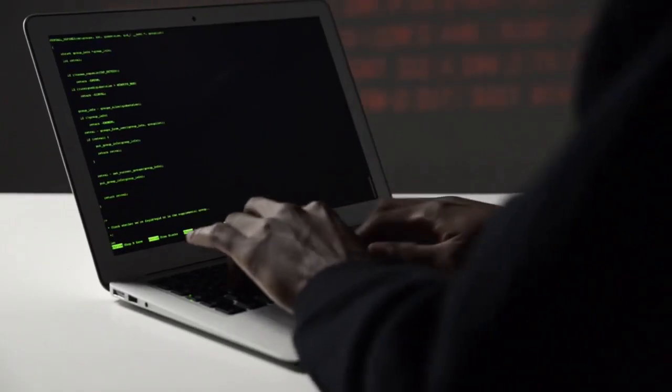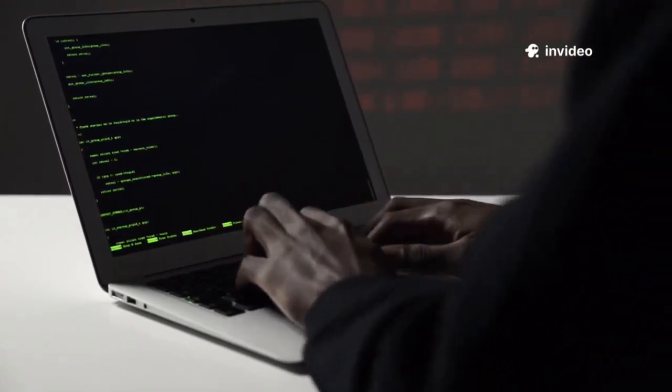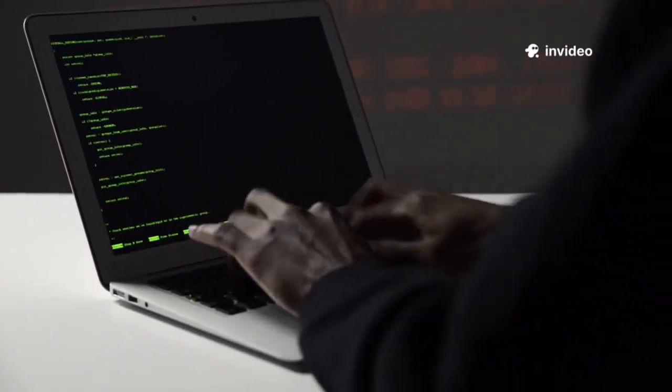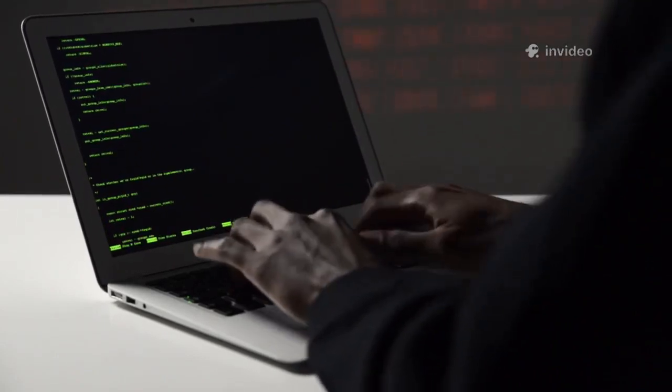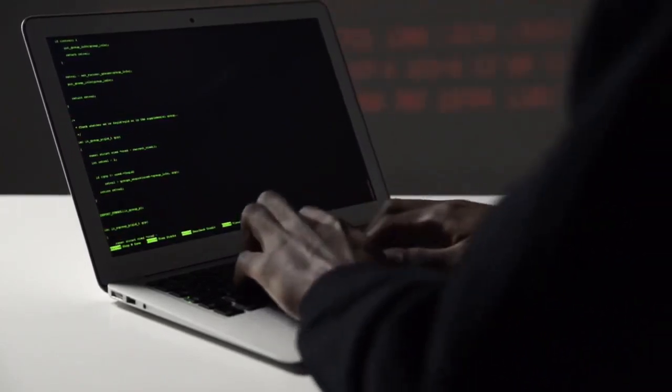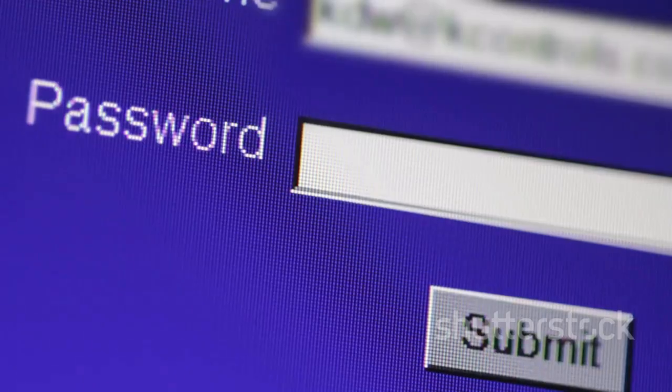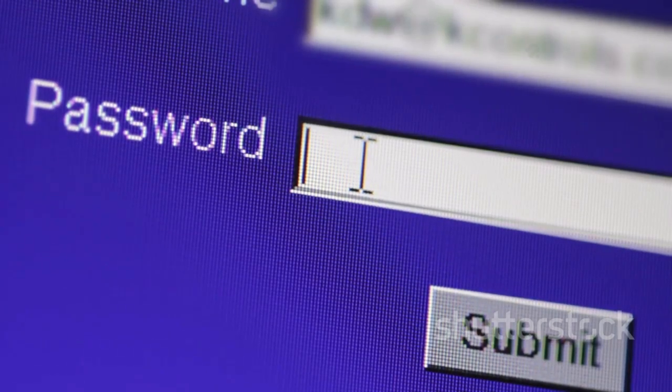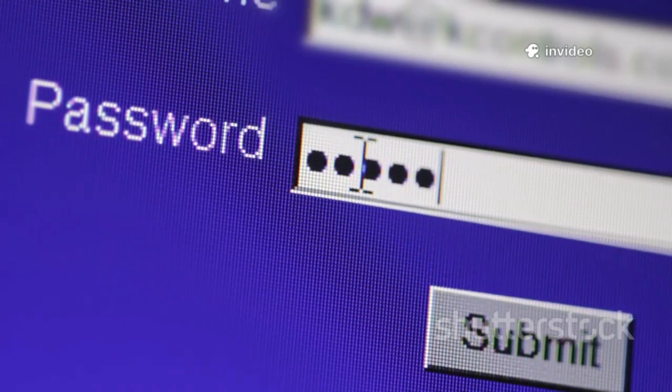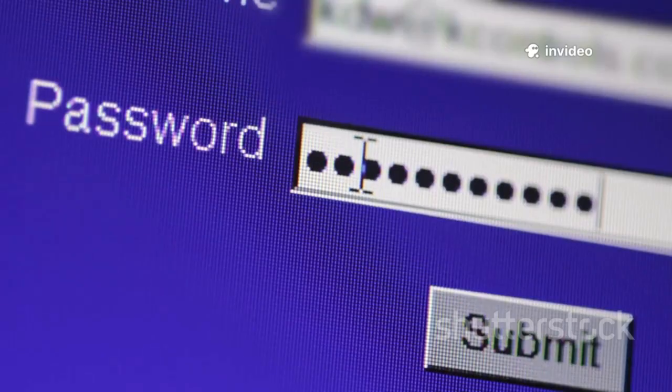You'll also need administrative access to your computer. This means you should be able to install new programs and make changes to your system. Since we'll be retrieving sensitive information, having admin rights is essential. Usually, this just means knowing your login password. If you share your computer, make sure you have permission to make these changes.